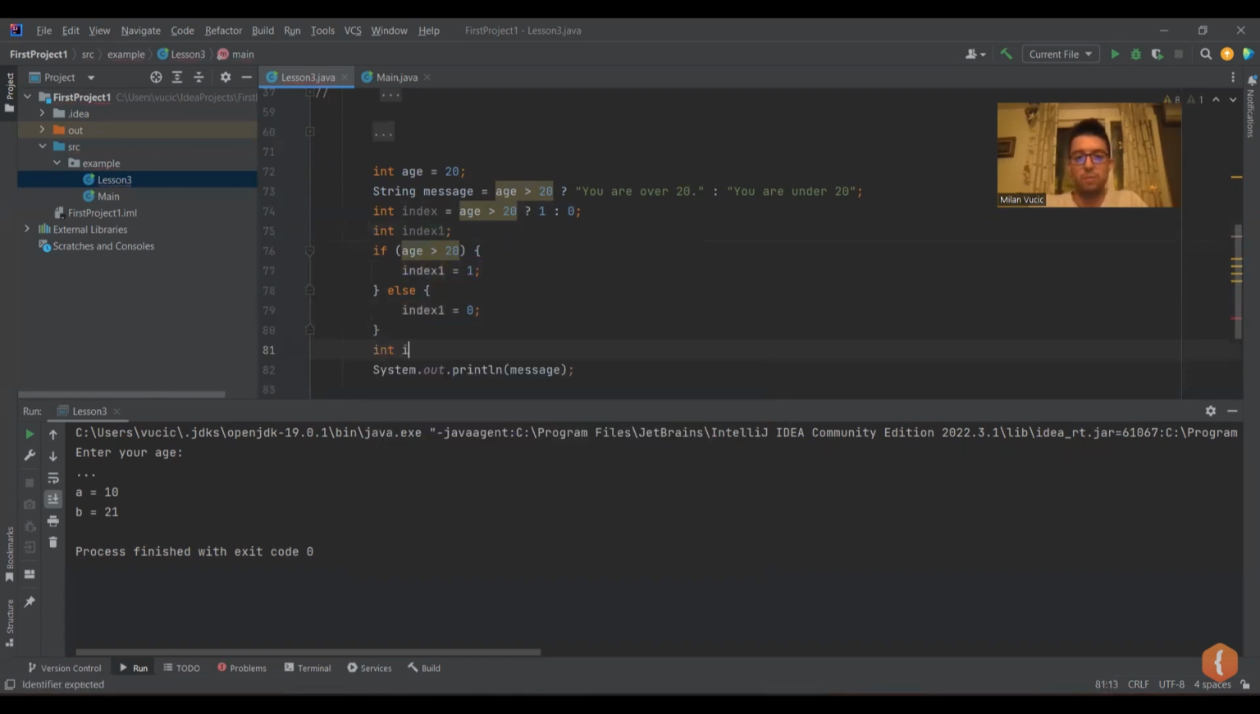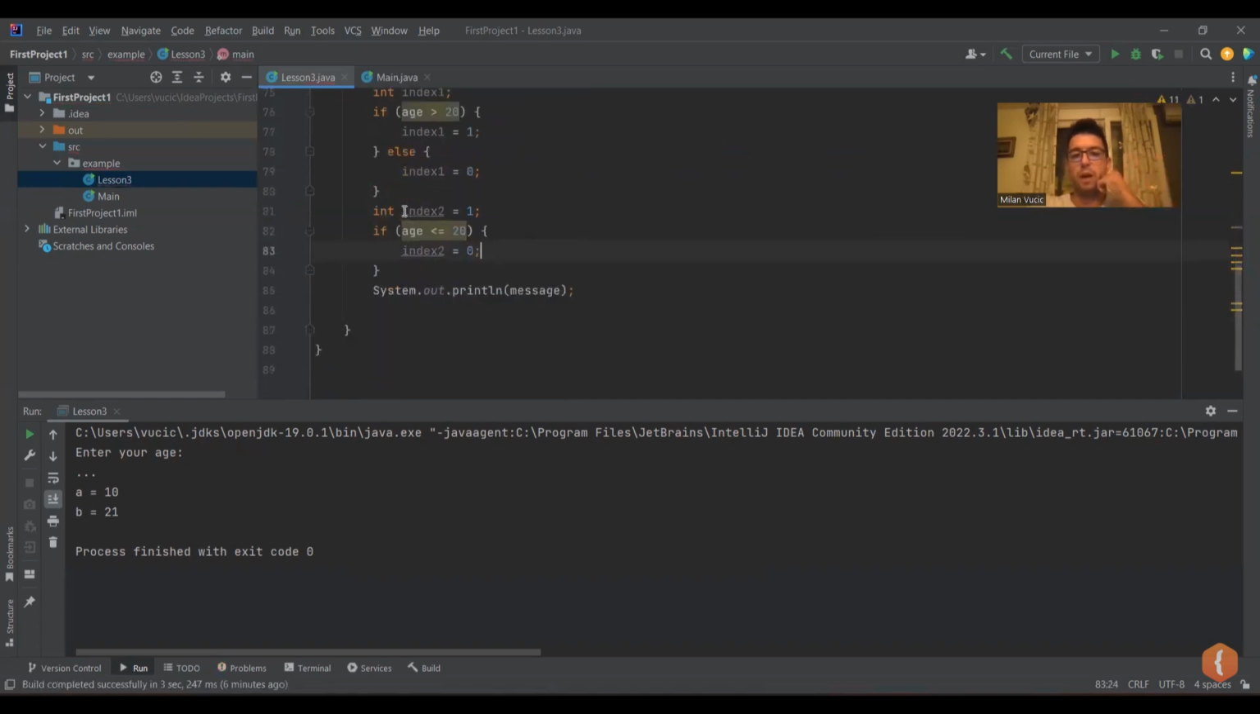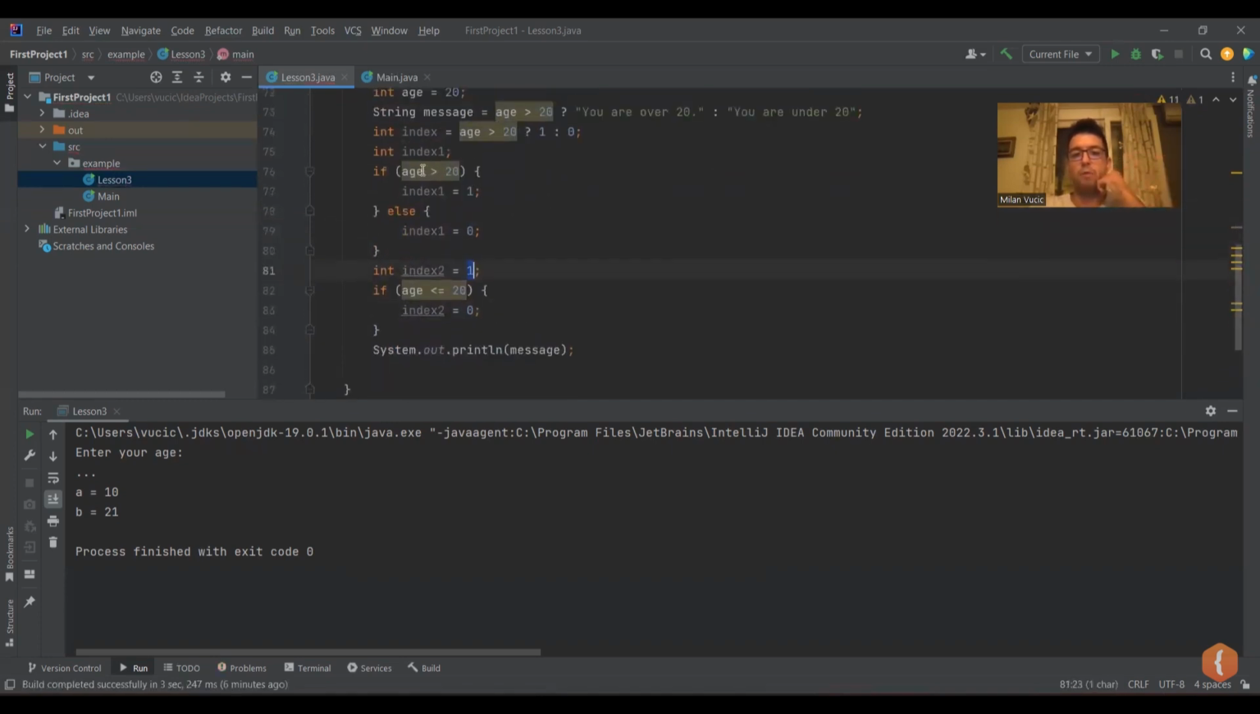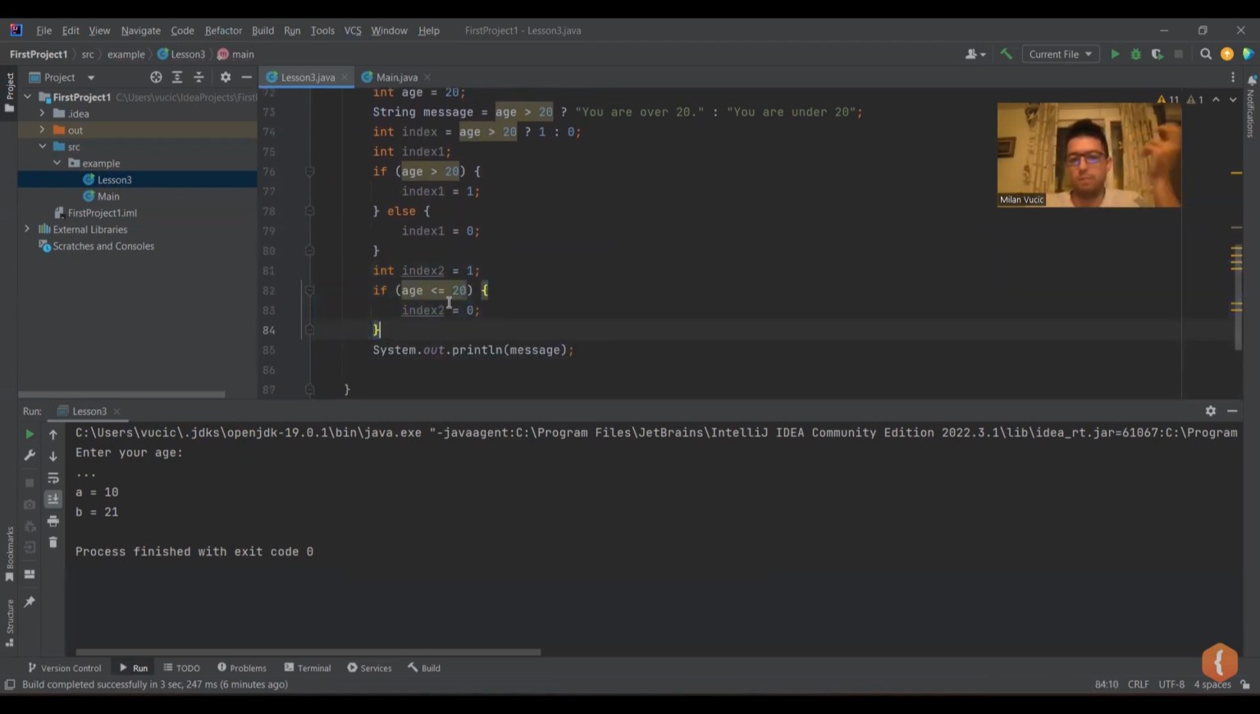What's the second alternative to this? Let's define index2. Index2 equals 1. And now I can say if age less or equal to 20, index2 equals 0. This is a second alternative. I can give it the value of being greater than 20 immediately, and then flip, and just change the value only if it's less than 20. Of course, the third way would be to put it to 0, and then if it's greater than 20, to put it to 1. That's the fourth way. Which one is the best? Well, you decide. It literally doesn't matter.